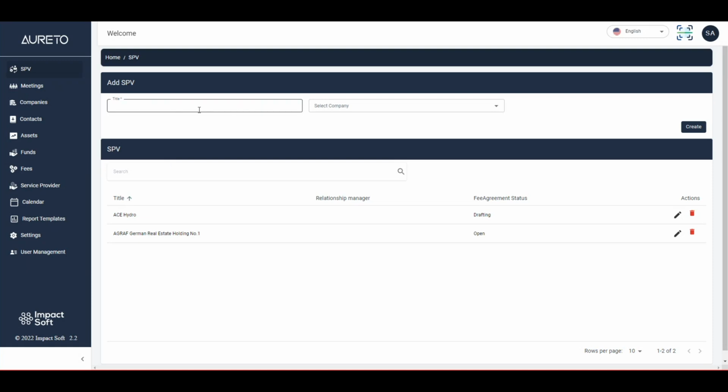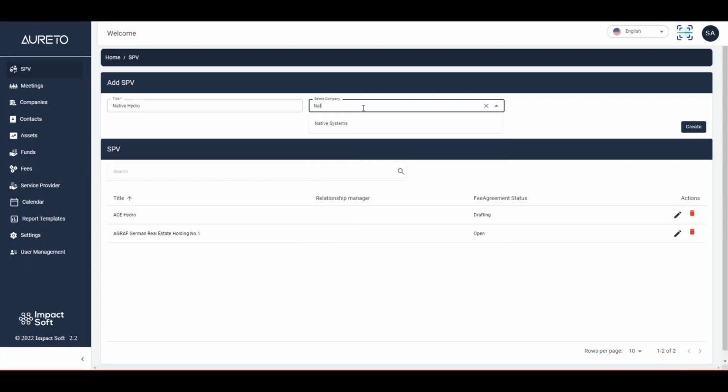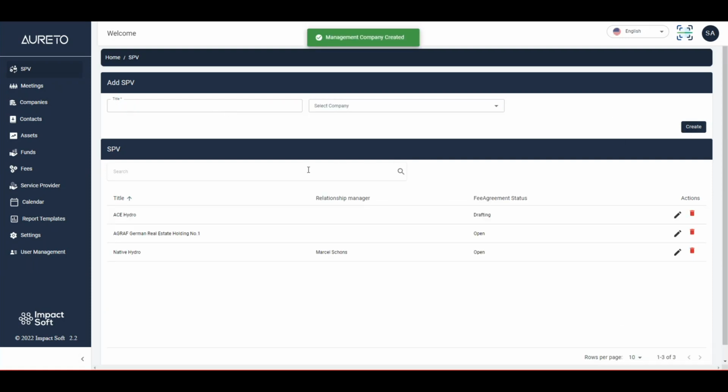To do that, what we have to do is just type the title of that. Let's say native hydro, or whatever name you would like. After that you have to choose a company here, and that company is the one we just created, native systems. Now we are creating a management company by selecting a company and giving it a new title against that company. Let's create it. Now the SPV is created here.